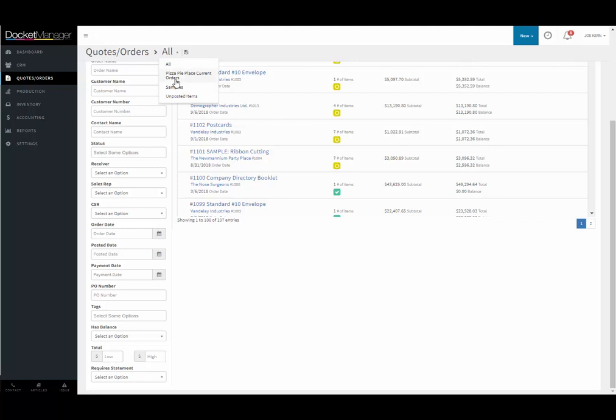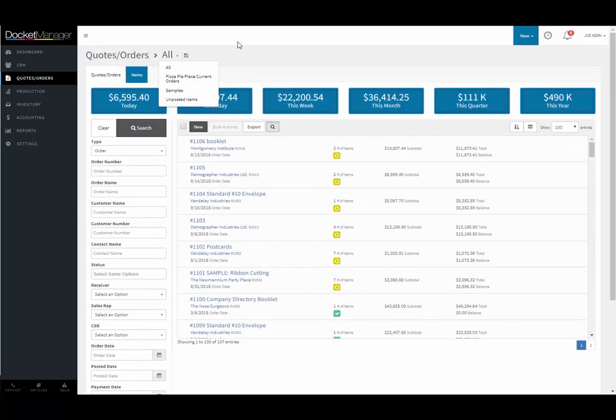So if we want to keep an eye on a specific customer and want to see what type of orders they have in regularly, we can create that filter and look at that customer. We can see samples or unposted items. So you can create any type of filter that you need for your production and view that filter at any time.